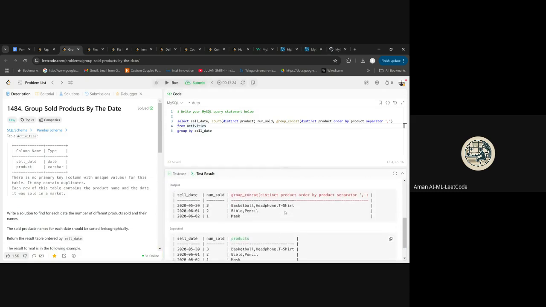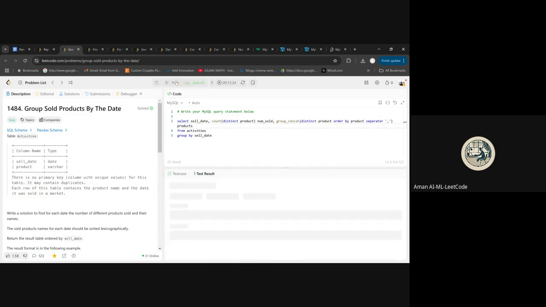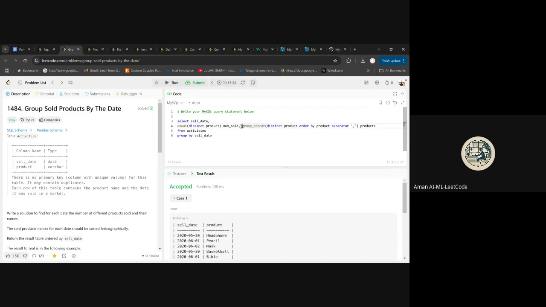If you take a look at this, it is going to give you all of them concatenated by a separator. Like that. Okay. And then they give it a name, just products. Again, so the main thing was this new concept of group concat.